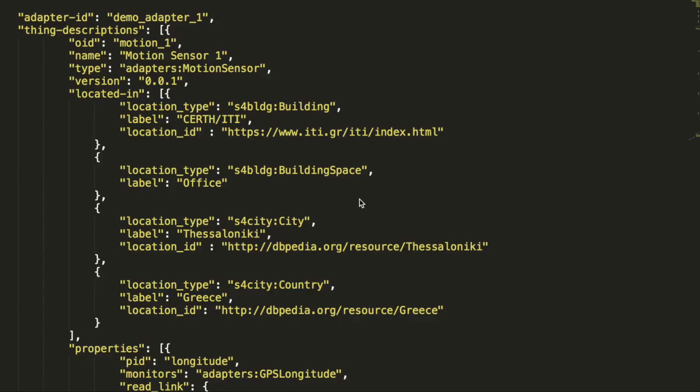Before concluding this session, we would like to remark some parts of the thing description which are really important. The first one is the location ID that we can specify for the building, city, and country. When we register several things that are located in the same place, and by place we mean city, country, or building, we must always specify the same location ID. In this way, we will always be able to retrieve all the things that are located in the same place.